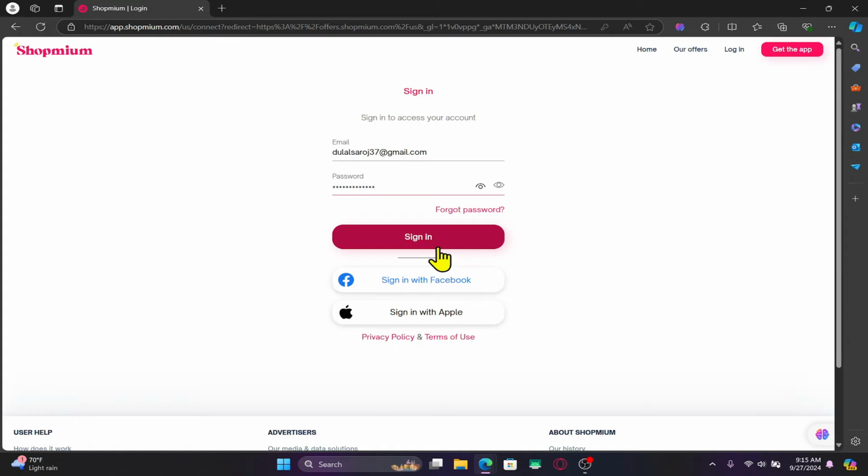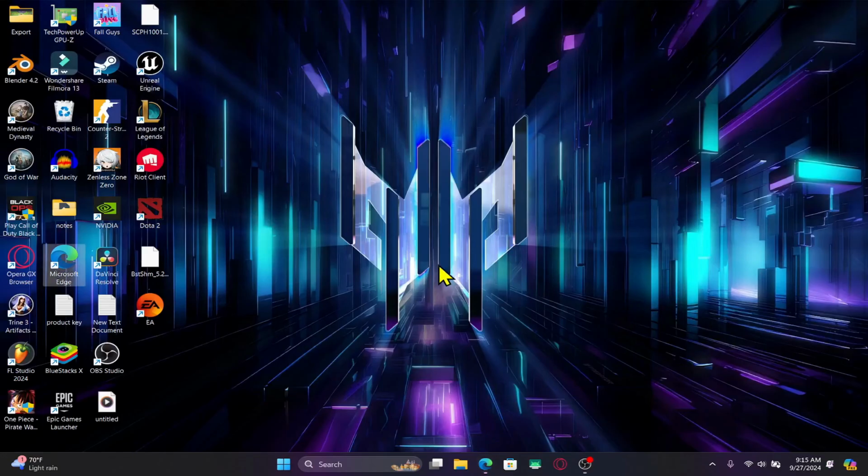In case you have forgotten your password, you can click on the forgot password button in order to reset your credentials. And there you have it. That is how easy it is to log into your existing account on the Shopmium website.